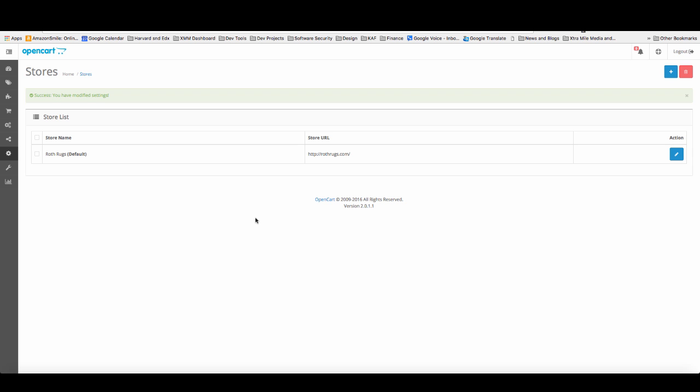Hello, today I'm going to be doing a quick tutorial on how to set up your Opencart mail settings and also turn on order alerts, so you'll get an alert when new orders are placed on Opencart. So we're going to go to settings, Opencart settings.